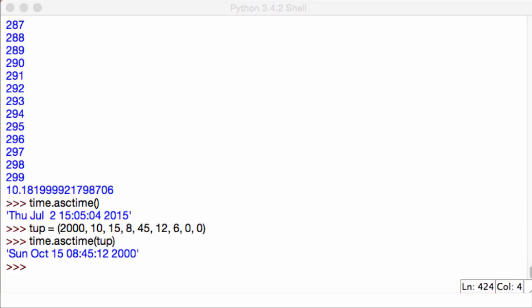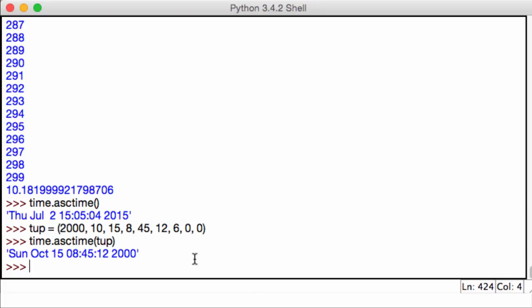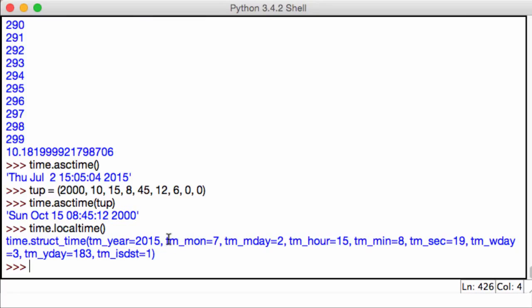Awesome. So let's go ahead and talk about one last function. Now, this function is called the localTime function, and it returns the current date and time as an object. And the value is in roughly the same order as askTime. However, if you print it, you'll get it class-wise, month-wise, stuff like that. So, take a look at this. I'm going to go ahead and call this function time.localTime, okay? And it gives me time.struct_time, tm_year 2015, tm_mon 7, tm_mday 2, hour 15, minute 8, seconds 19, and so on, all right?